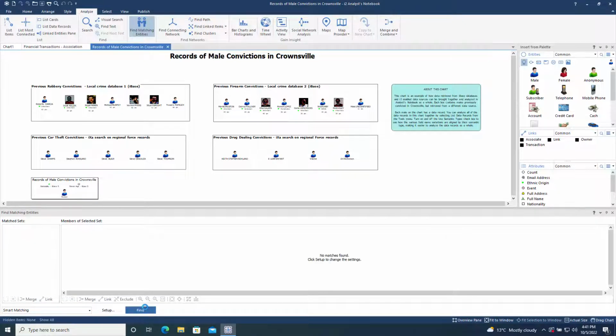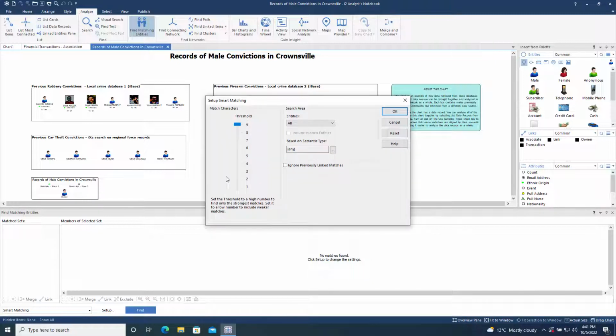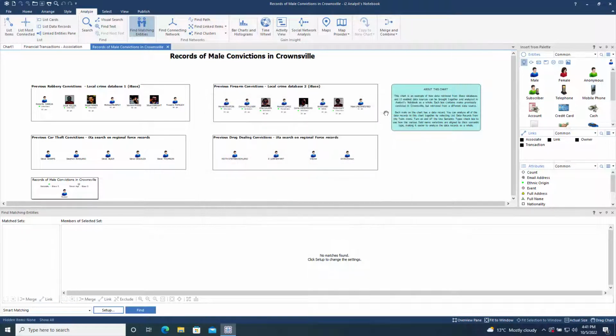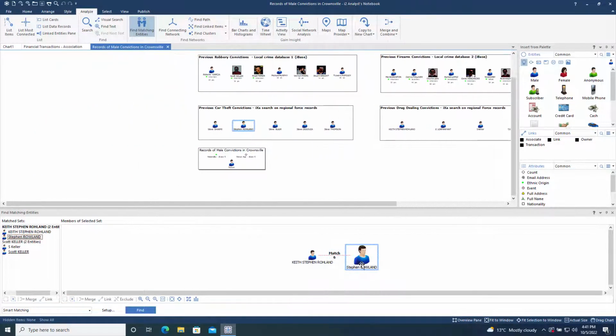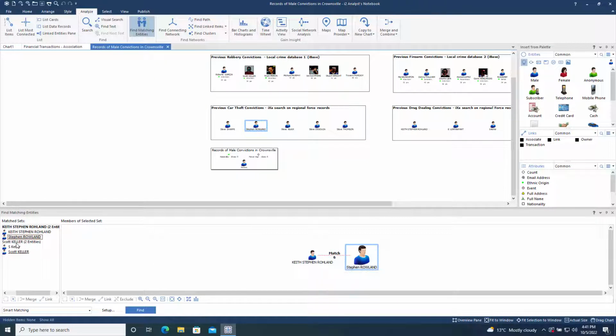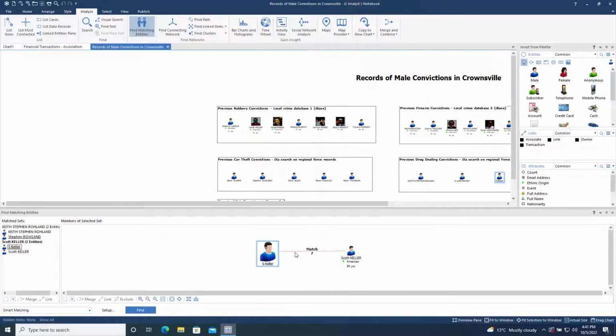When the Find button is clicked, it's quite likely that no results are found. Using Setup, we can fine-tune the threshold at which matches are considered. Let's reduce the threshold to 5 to see if any matches are found. If we now run Find, we can see that there are 2 potential match sets displayed. Selecting each match selects it on the chart as well as in the Find Matching Entities window. A match link is also shown, indicating the strength of the match.